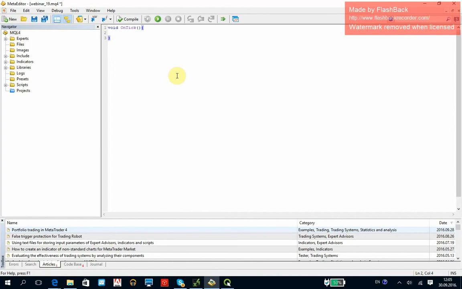How do we tell the robot which order to select? For that, there is a function called OrderSelect. And there are two parameters. The first one is index. Basically, index is which order we are willing to close. The very first index is with value 0. So if we put 0, that means we will be closing the very first order which is opened in client's terminal.